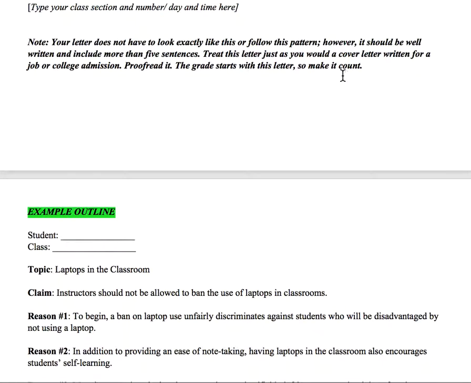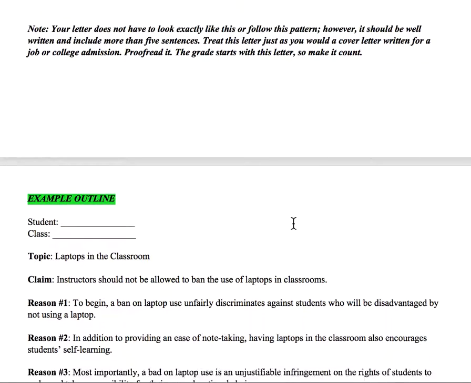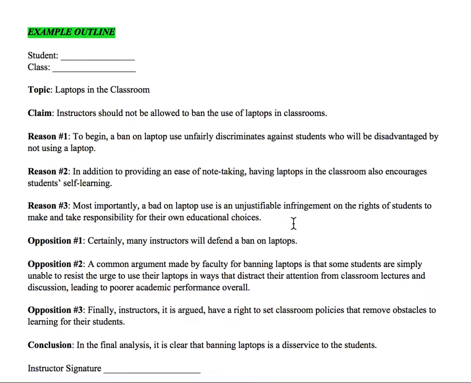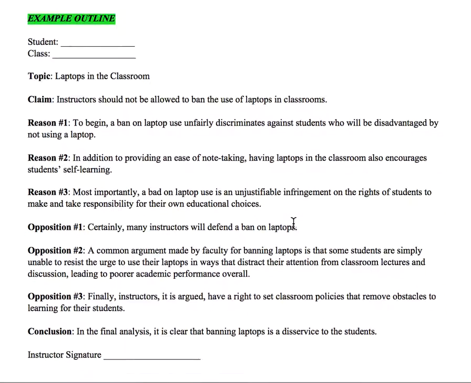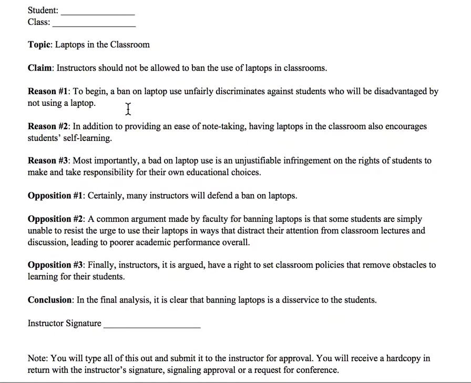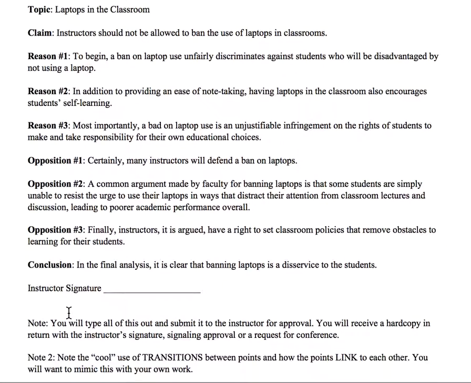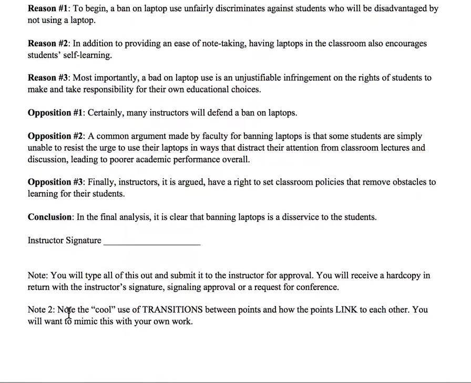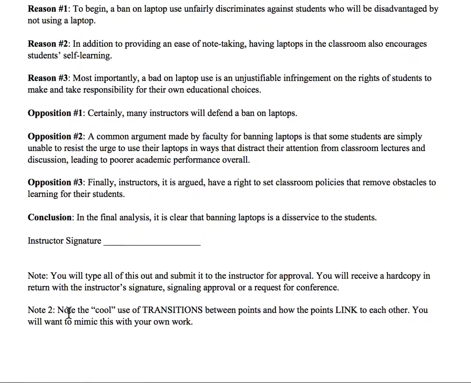Again, this letter does not have to look exactly like mine. It's just an example for you. So fill in the information that you feel is important. An example outline also is right here. The outline is really simple. As you can see, you just have a topic and a claim, your reasons, the opposing positions, and a conclusion. It's very easy to fill in as you work through writing your essay.